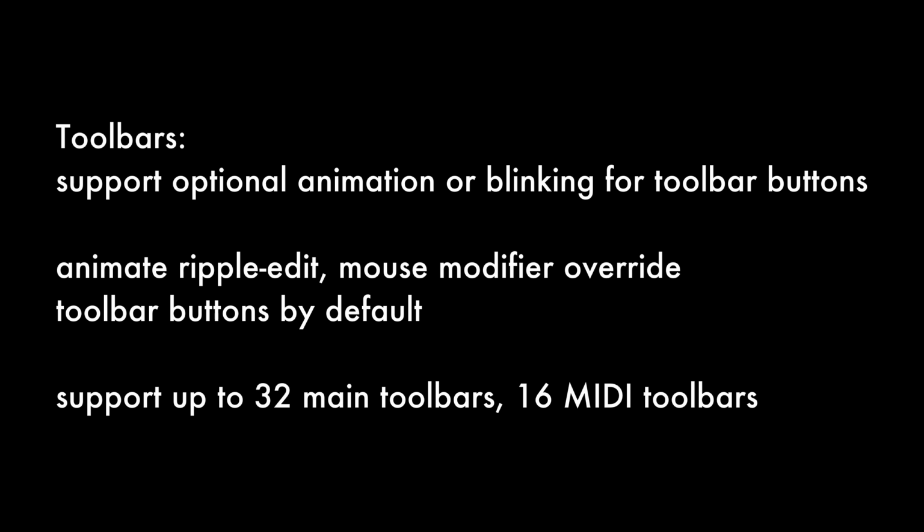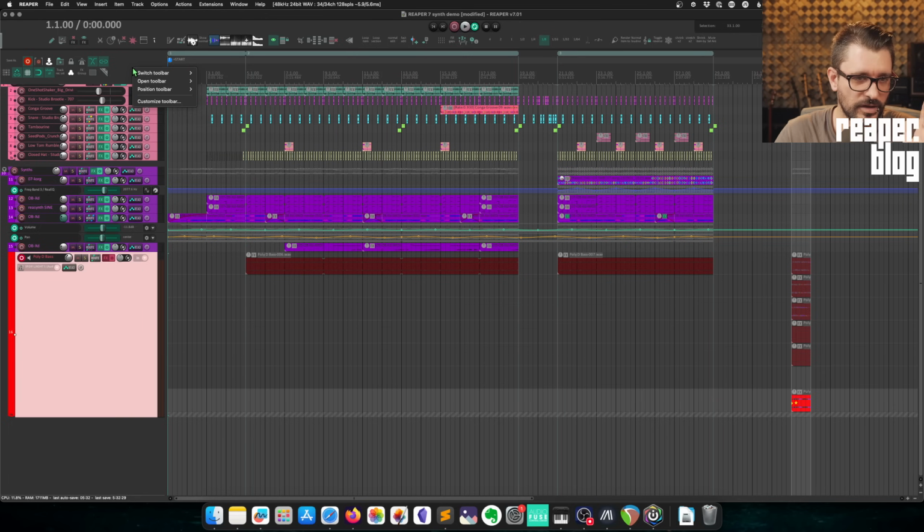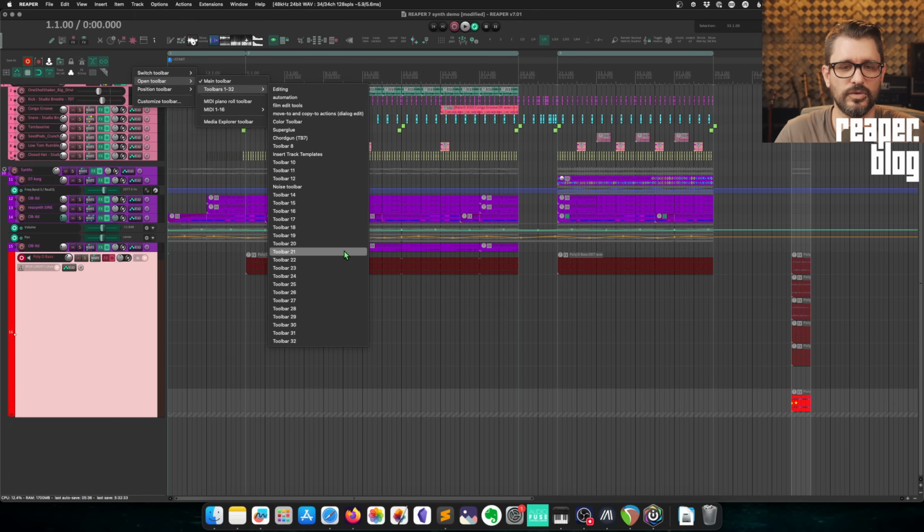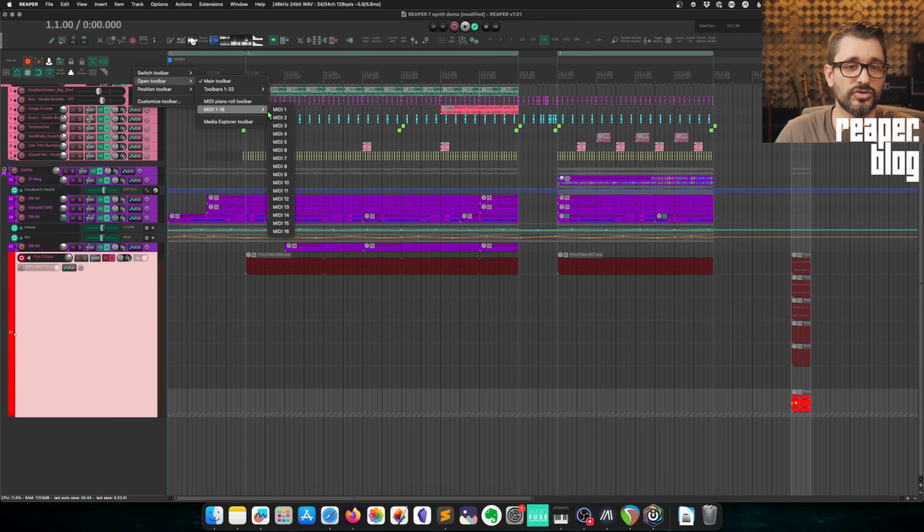Support optional animation or blinking for toolbar buttons. Animate ripple edit, mouse modifier, override toolbar buttons by default. Support up to 32 main toolbars and 16 MIDI toolbars. There are now 32 main toolbars, so we only had 16 up until this version. So if you're a toolbar fiend, if you use them a lot for different workflows, this is great. There's also 16 for the MIDI editor instead of just 8.